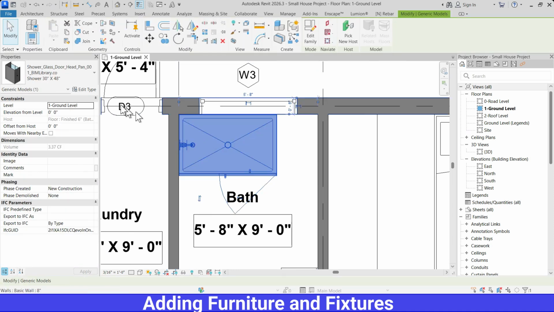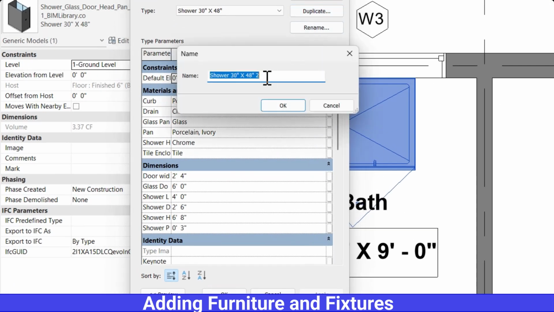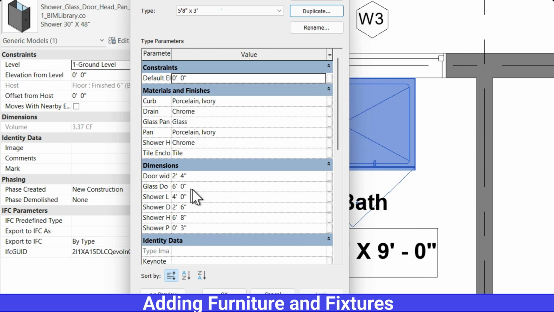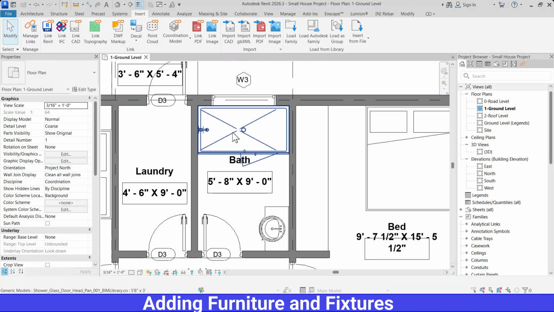So click it, edit type, duplicate, we'll name it as 5 feet 8 inches by 3 feet. Okay, we need the length 5 feet 8 inches and depth of 3 feet. All of the things are fine. Apply. Okay, now it is fitted on the place.